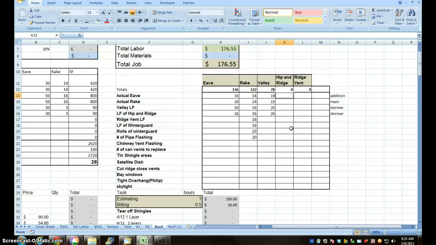Hip and ridge on the addition, we've got 30 feet. On the main roof, I've got 50 feet. Each dormer is going to have 15. And then we're going to have the tie-in where the two roofs tie together, and we're going to put that at 18 feet.